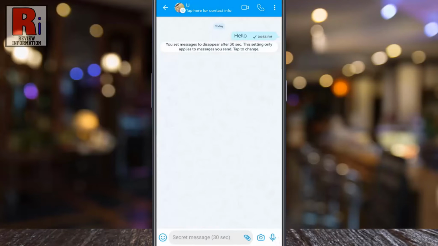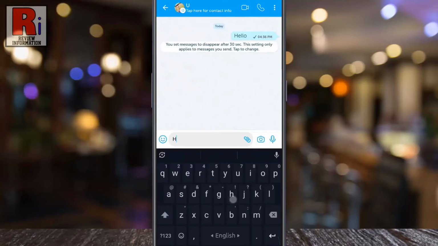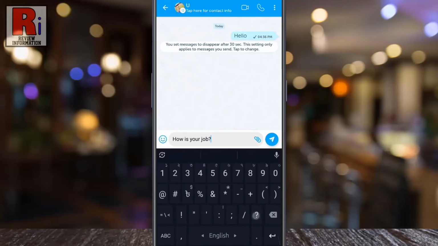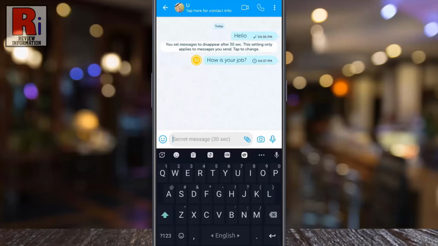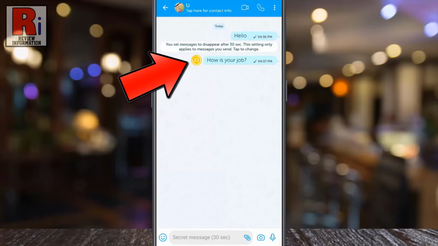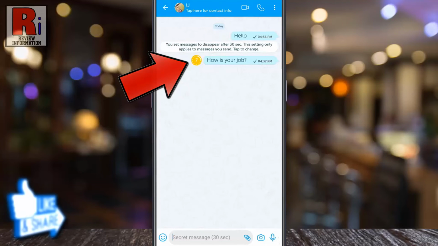Go back. You now have secret message activated on your chat. Type anything in the message box and send. The yellow timer beside your message counts down the time until your message disappears.